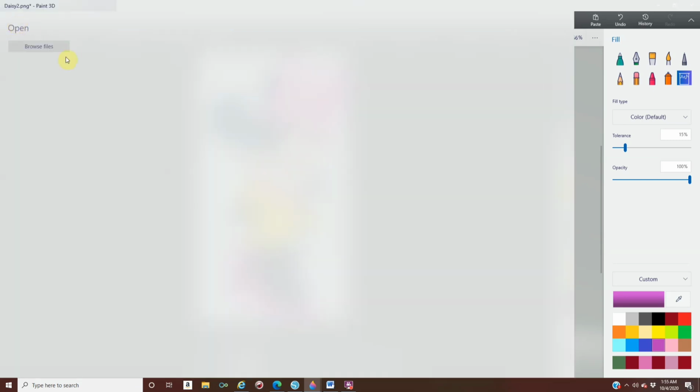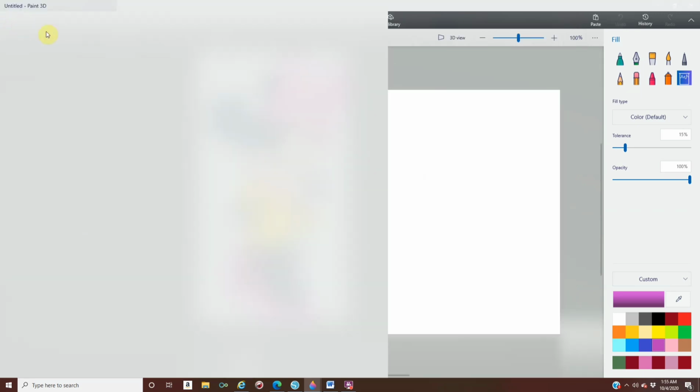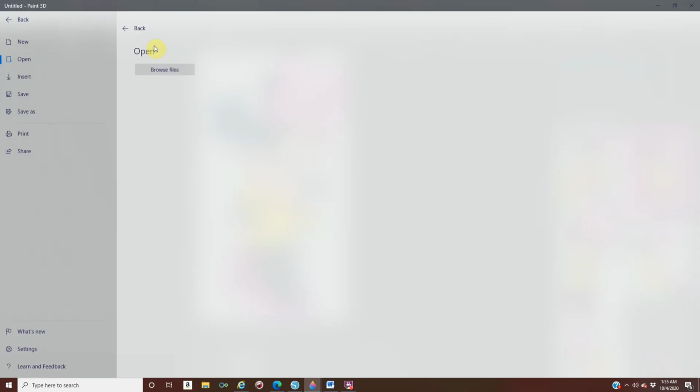Now, let me go to Menu, New, don't save, and I'm actually going to bring in a PNG image, so it'll be much better for you guys to color a PNG image because it's already going to be a transparent background.